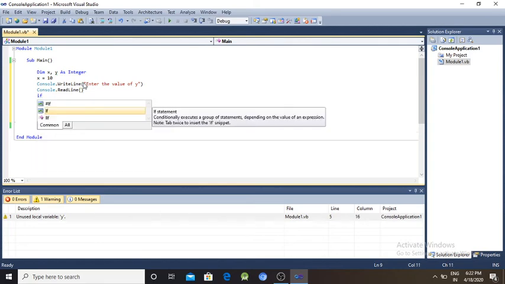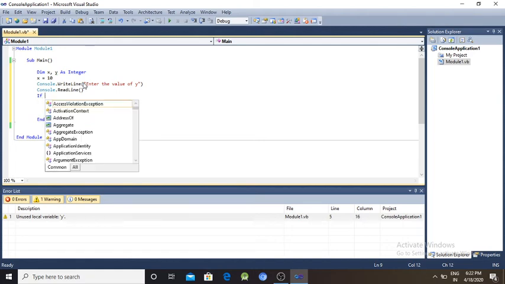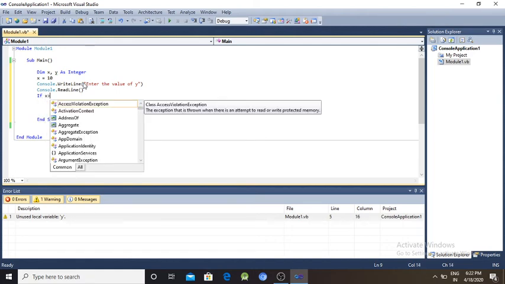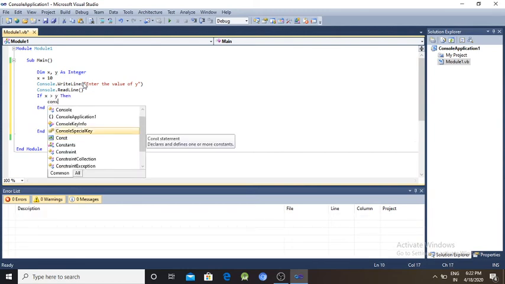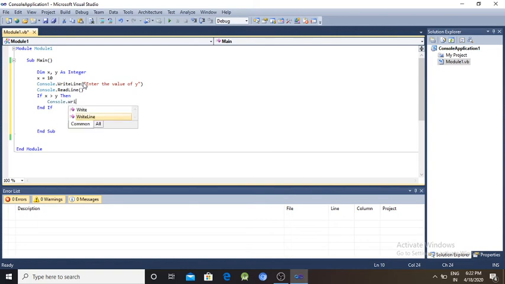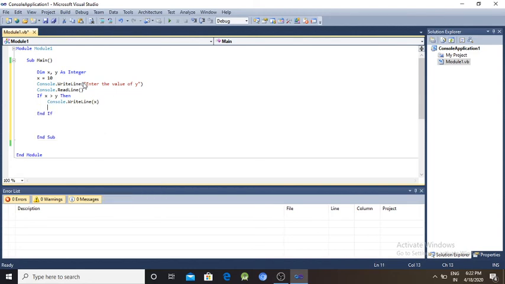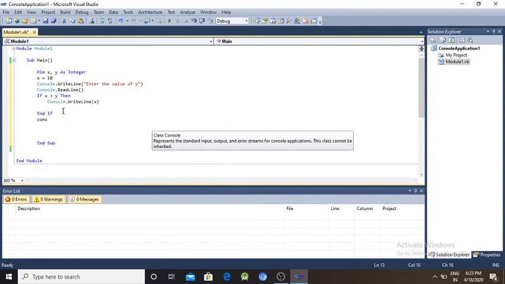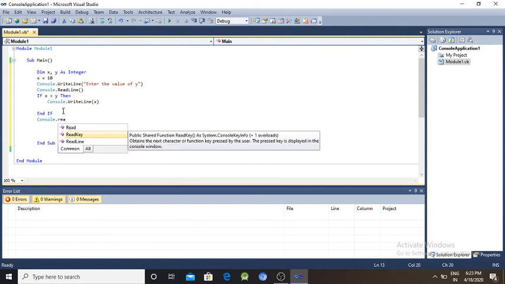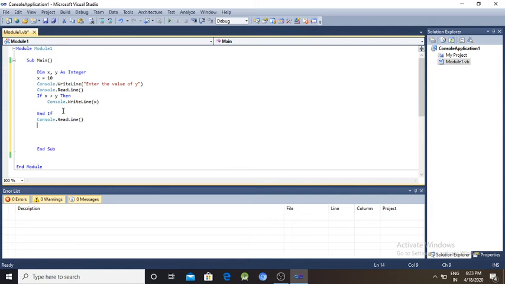The if condition is used. If x greater than y, then Console.WriteLine x, and to hold the screen, Console.ReadLine is used.